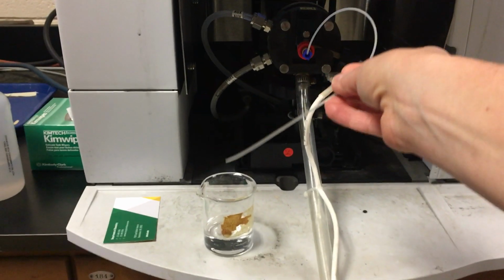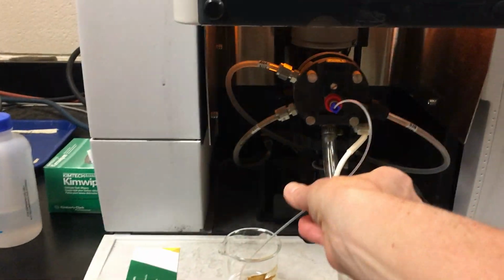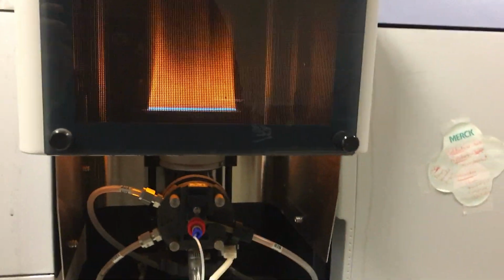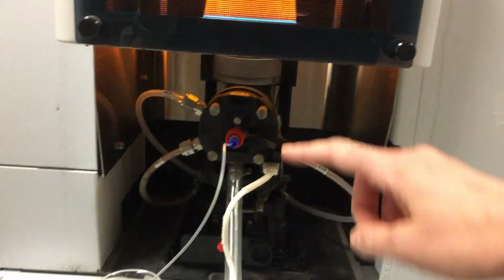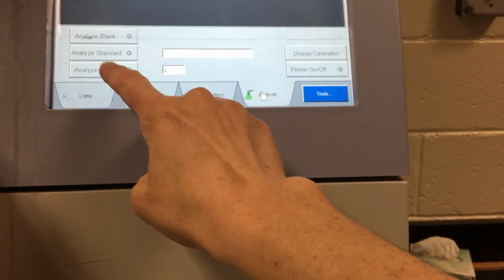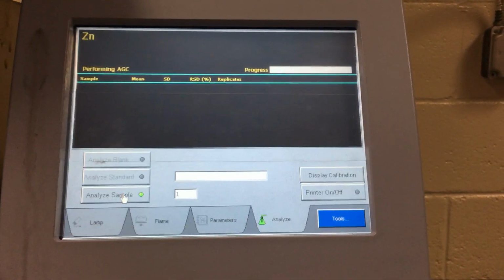I'll take my blank, insert the capillary into it, and now you see that the flame changes. You can also hear that that's different as well. Our sample is being fed up through the capillary into the nebulizer, into the flame. Our zinc beam of light is then passing through that. And so over here in Analyze, I'm going to hit Analyze Sample, even though I know it's the blank.